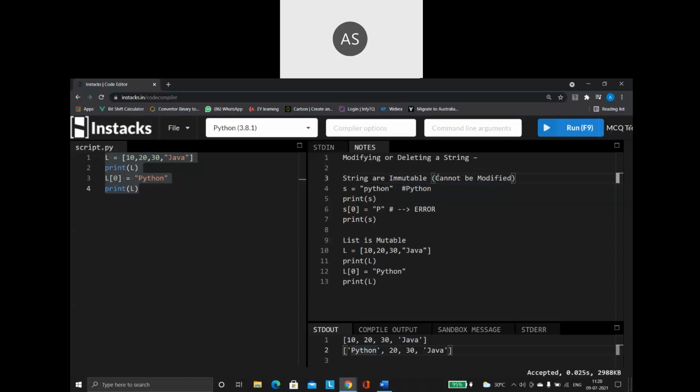Immutable means it cannot be modified. Here, mutable means data can be modified. That is the difference between mutable and immutable. So when it comes to strings, what is the important point you have to remember? Strings are immutable. Modifying a string is not possible.